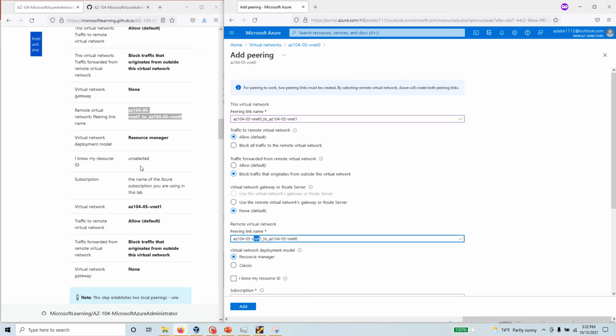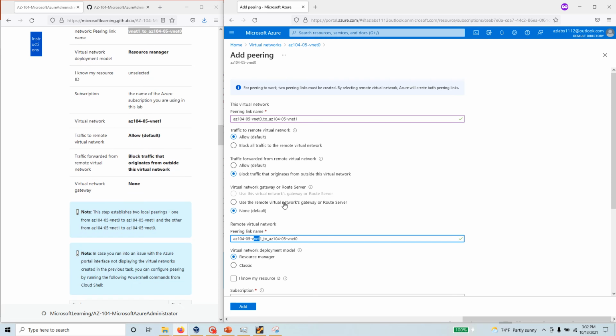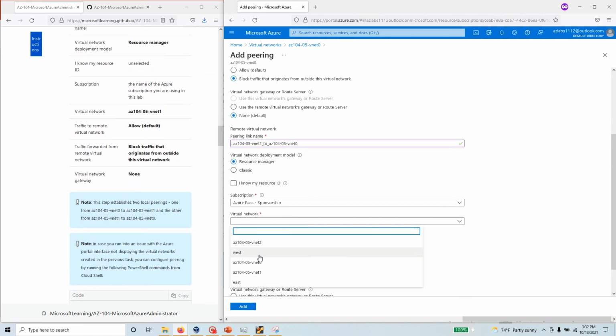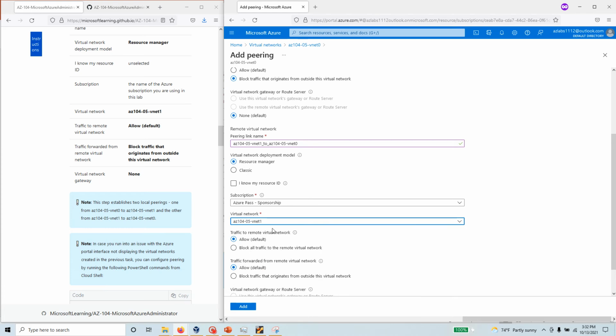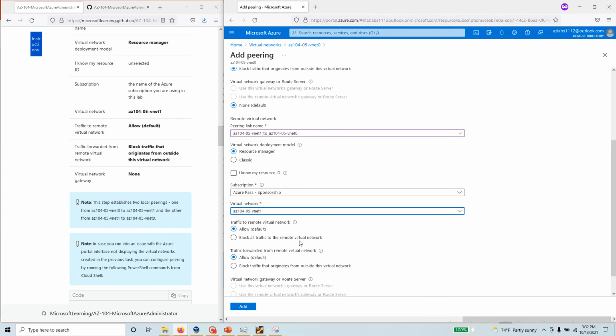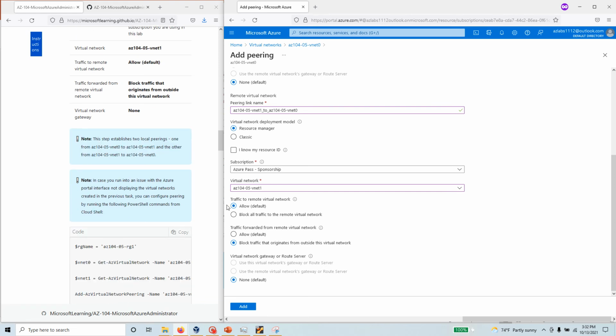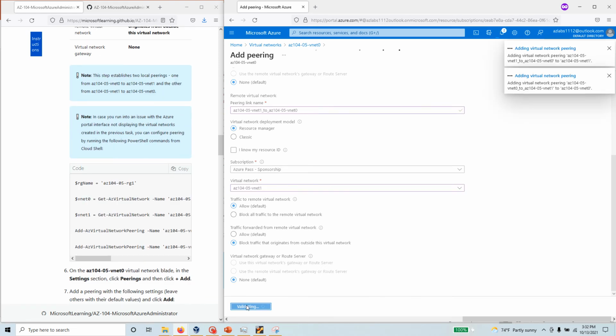And resource manager is good. Everything is good. Now the virtual network. So here we've got to choose VNet 1 as the virtual network, and again allow, and this would be block and none. So that's all we need, and then hit add.